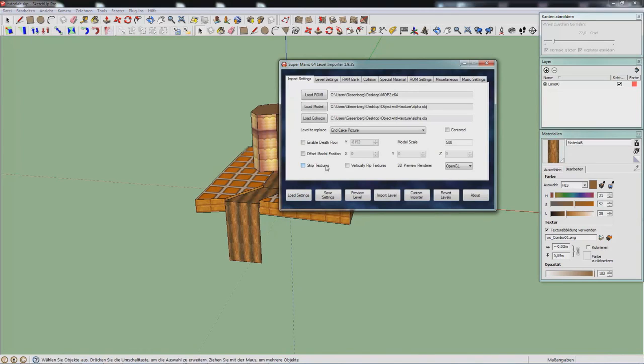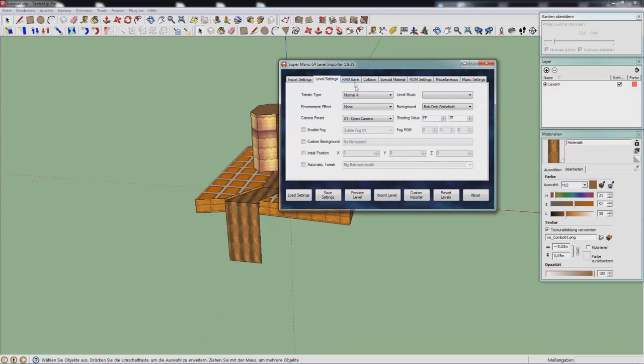Skip textures, never enable this, it just deletes all your textures. Vertically flip textures, you only need this if you have a bad object exporter, but for the one I've suggested in my previous tutorials, you won't need this one. This doesn't matter.